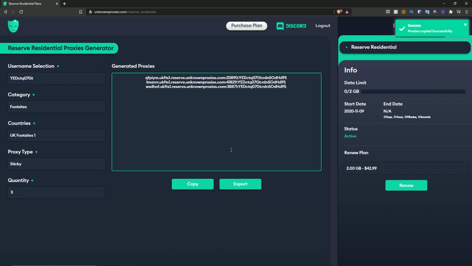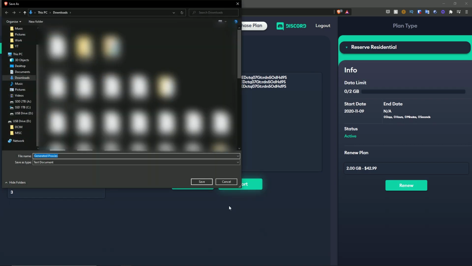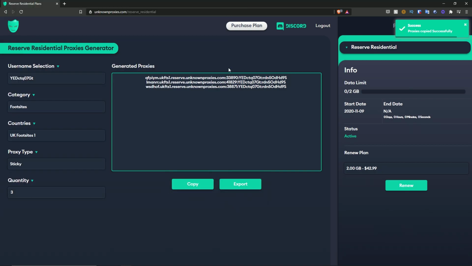And it's also important to mention, if you are going to generate loads, let's say a couple of 150, 20, whatever the amount is, you can also hit the export button, and this will pop up a file directory, and I can save the proxies into a text document, so I can import them into my bot or wherever I want to import it to. So I've copied the proxies. Let's open up a bot and test out the proxies.